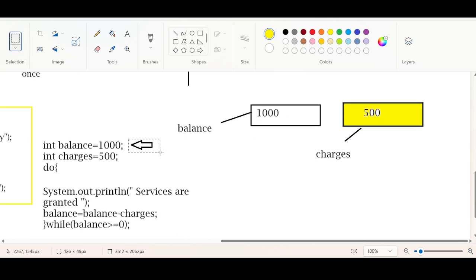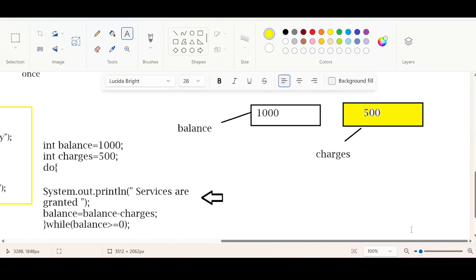Because of these two, the control flow started from here. These values are registered in the memory. Now the control is transferred to the do loop. To get access to the do loop, no conditional check is required. For while loop, conditional check is mandatory. For for loop, conditional check is mandatory. For do loop, no conditional check is required. First you enter, then we check the condition. So the first time services are granted, the output will be: services are granted. Don't you think I am getting the services for free?